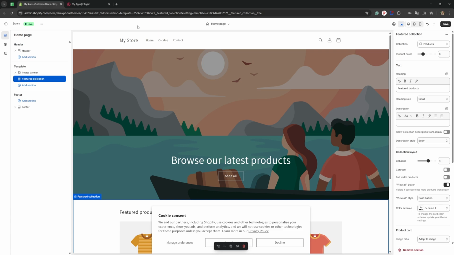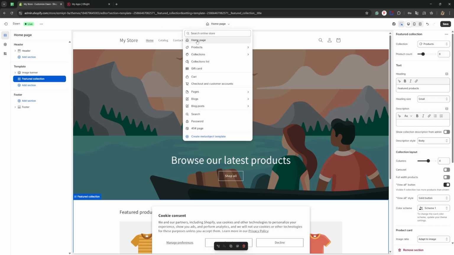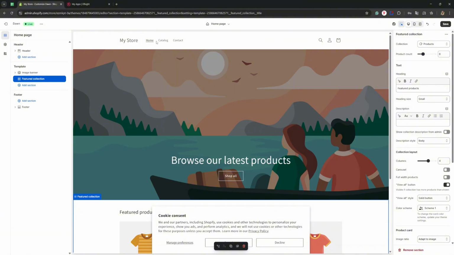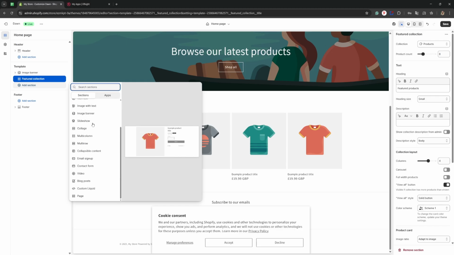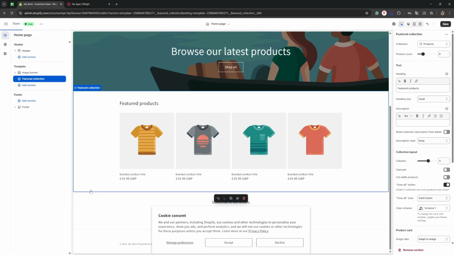Once you're in your Shopify website designer, the first step is to choose what page you want to add your widget to. In my case, I want to add this to my home page, which I can choose right here. And to add the widget, choose where you want to add it on your page. I want to add this to the mid section of my website, which would be on the template. So from here, I'm going to click on add section and then scroll all the way to the bottom and click on custom liquid.